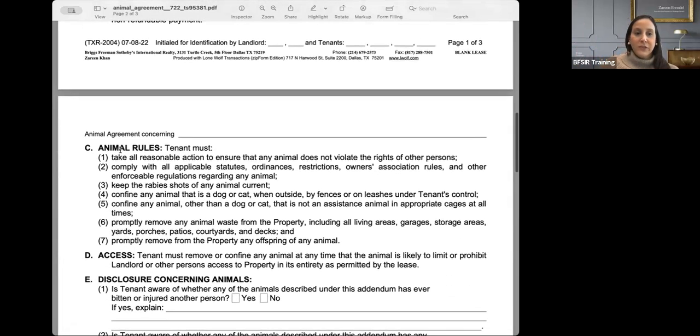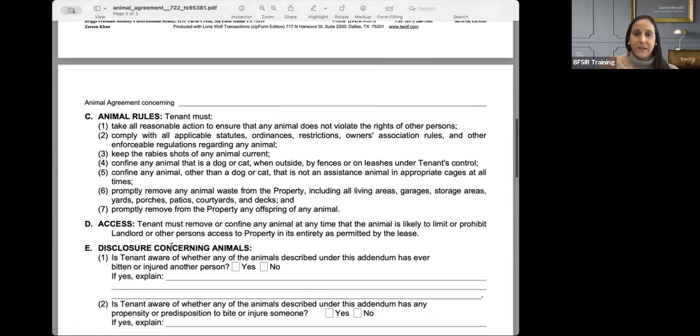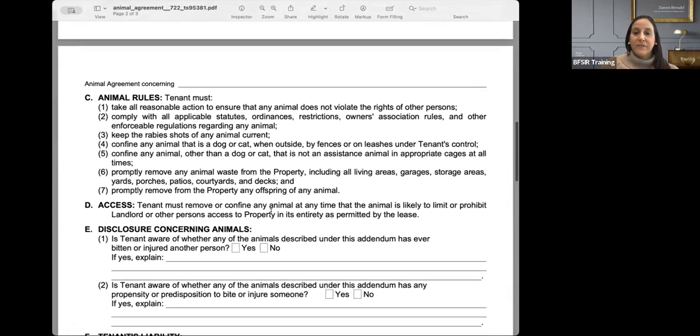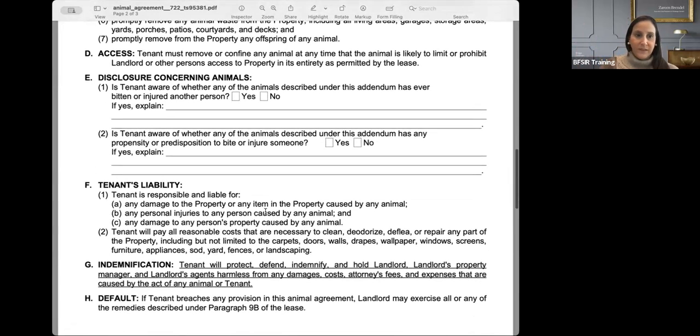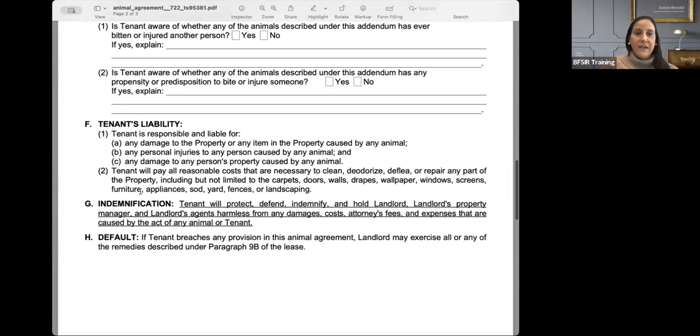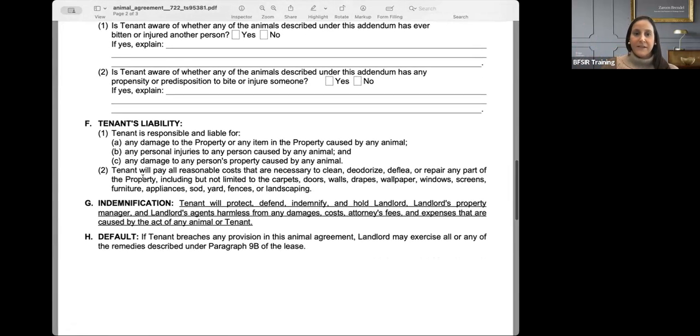And then these are the rules about what the tenant must do. Again, I encourage your landlord and tenant both to read these and be familiar with it. Access: the tenant must remove or confine any animal at any time that the animal is likely to prohibit other people from accessing the property. And then there's disclosures. You just want to make sure that the animal is safe and hasn't injured anyone. And then this puts, of course, all the liability on the tenant.